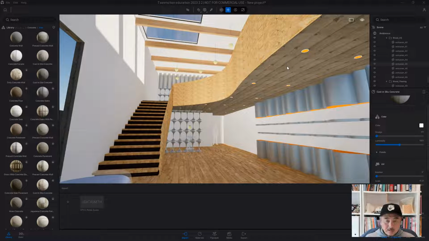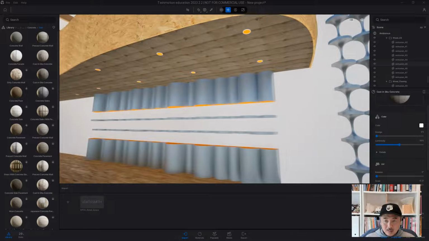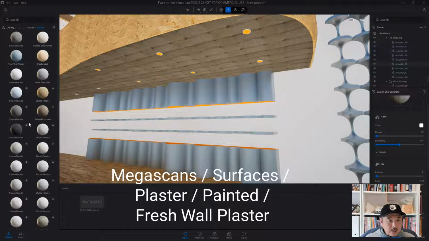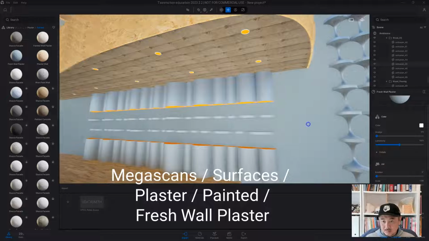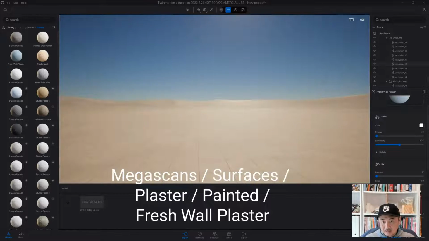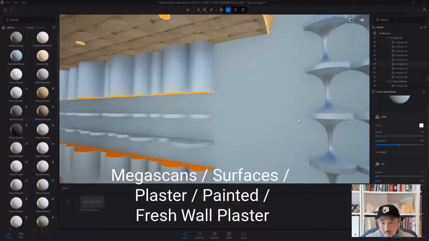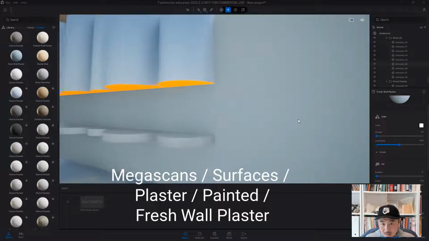This one is made out of concrete, and I don't really intend to do that, so let's apply the wall material. For the wall materials, you can go into plaster and then painted, and the third one, the fresh wall plaster, is actually a good wall surface. If you go close to it, it has a very subtle wall texture.